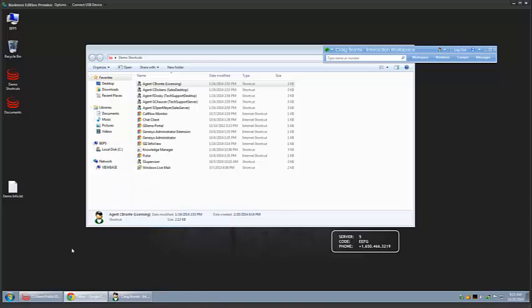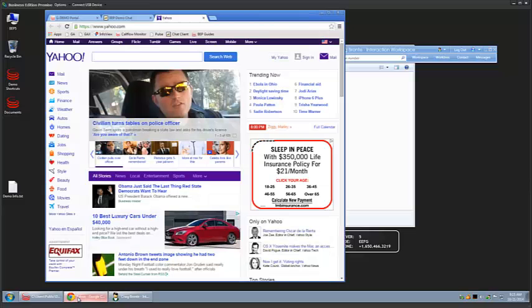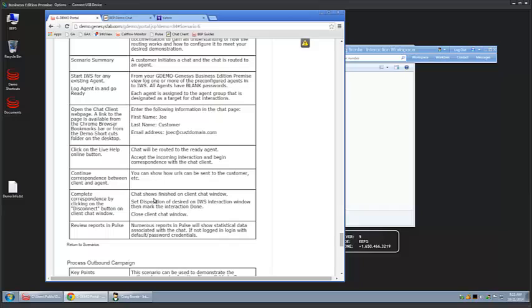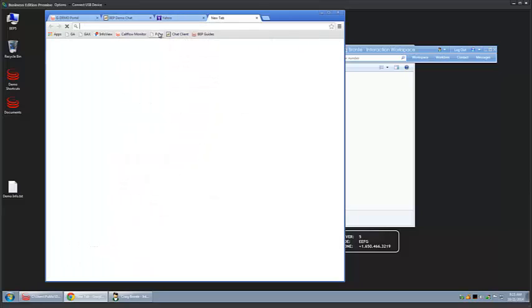That is scenario 6 of the demo, demonstrating how chats can be routed. We can also see in our reporting, there are some reports in chat. Let's see, we probably should have started this beforehand. Let's open up Pulse.